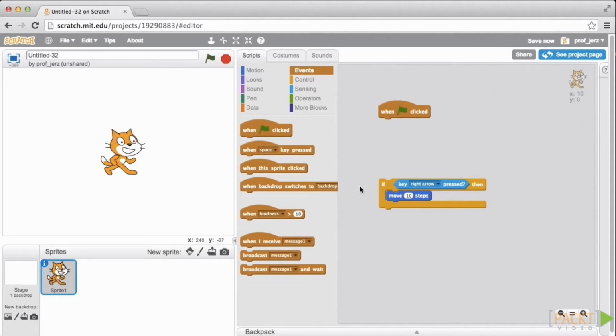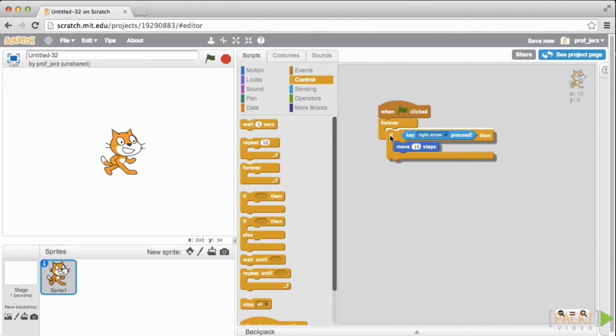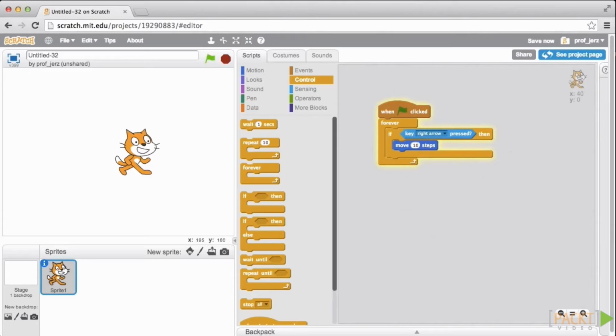I want Scratch to check this condition over and over again. So from control, I'll get a forever block. I'll tuck that here under the green flag, and I'll slip this condition inside the forever block. And now when we run the program, and I tap the right arrow key, the cat moves to the right.